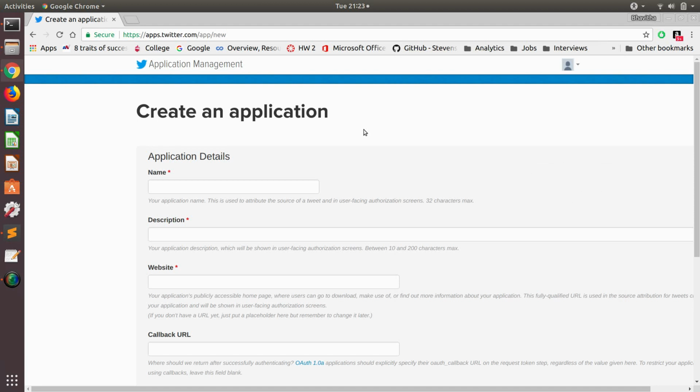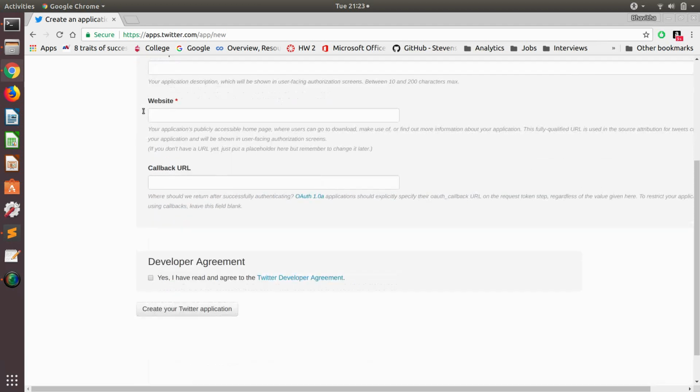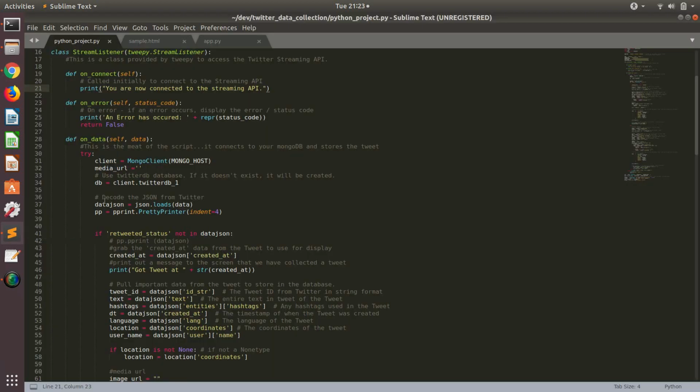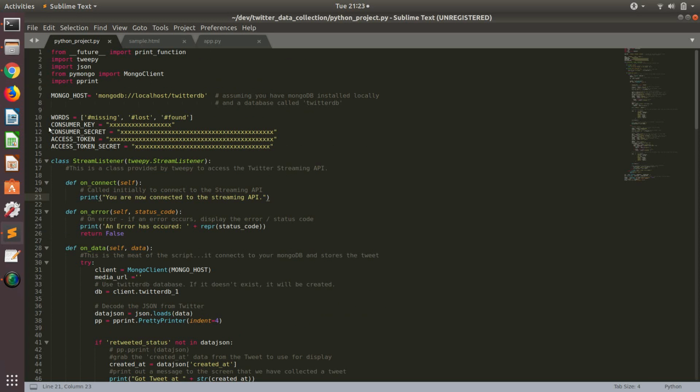So before moving on to the code, let's just create an application. Since this is a Twitter application, we need to do this and sign the developer agreement. After you do this step, you will get your access codes and then just put them in place of these 4 details, and once you are done with this, you can start writing your code.